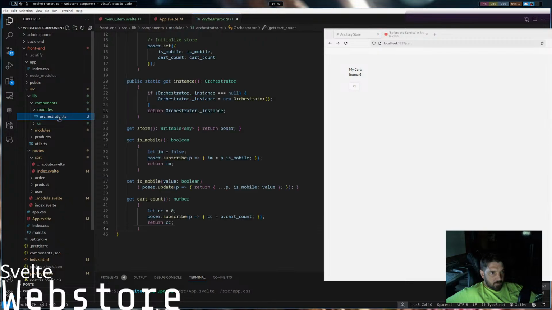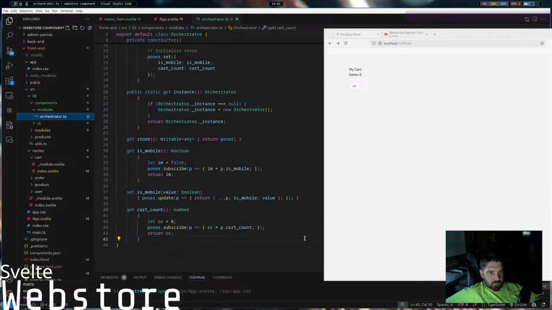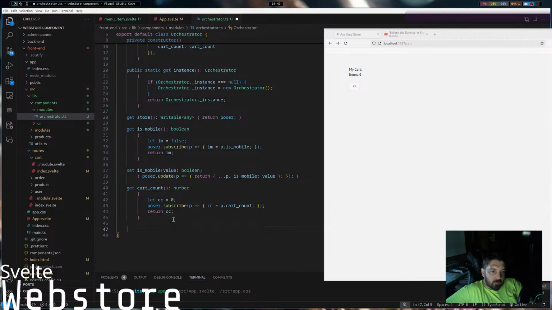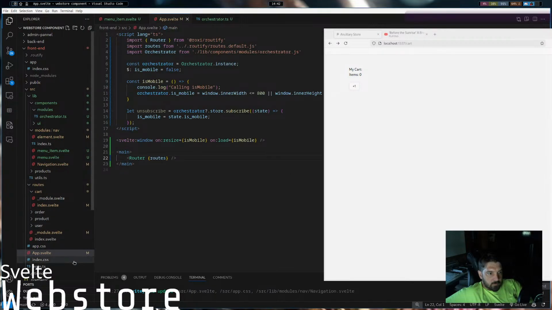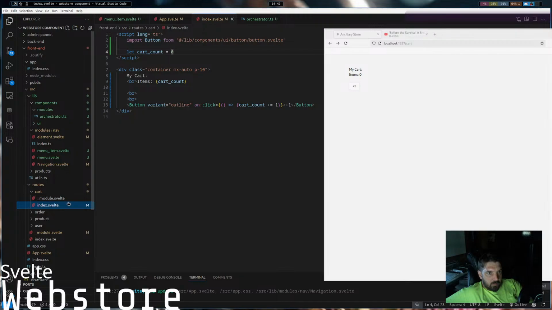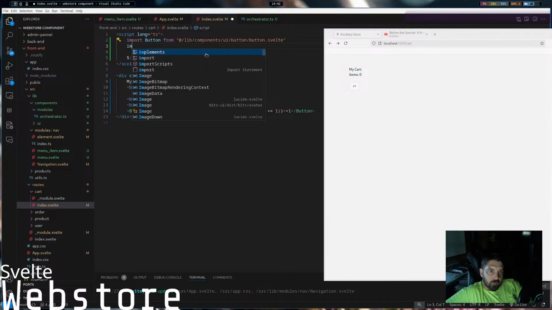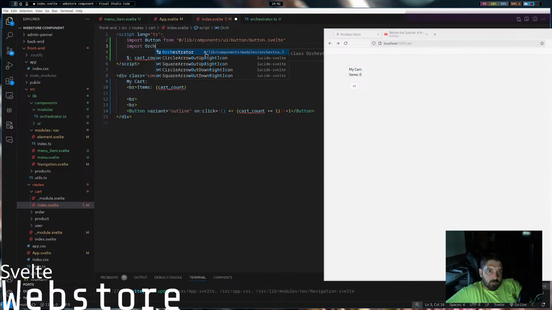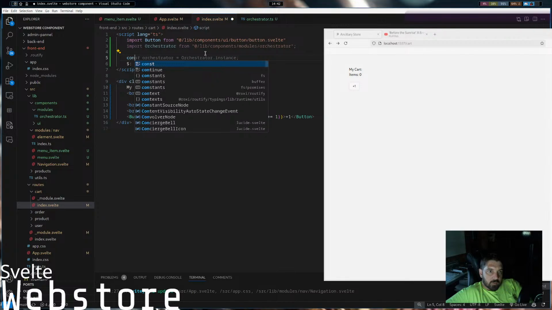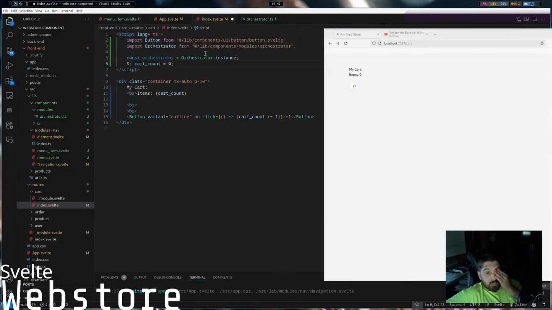components, got my singleton instance. I'll do set cart count, values, a number, and then we'll just update the cart when we have that number. So in our cart, we want to actually set this to cart count. We want to import the orchestrator. I'll say const orchestrator is the instance.